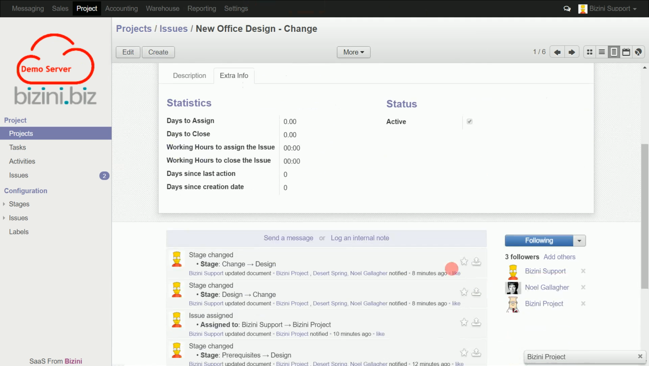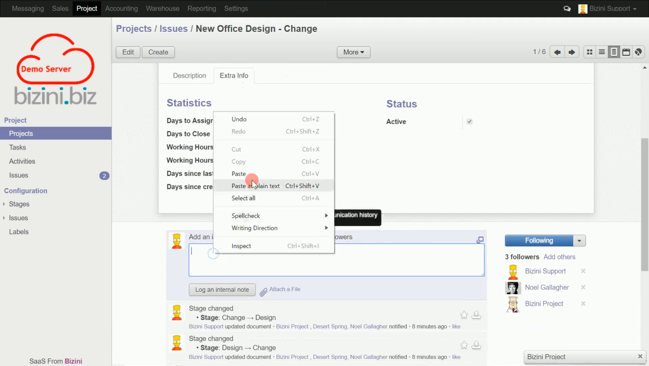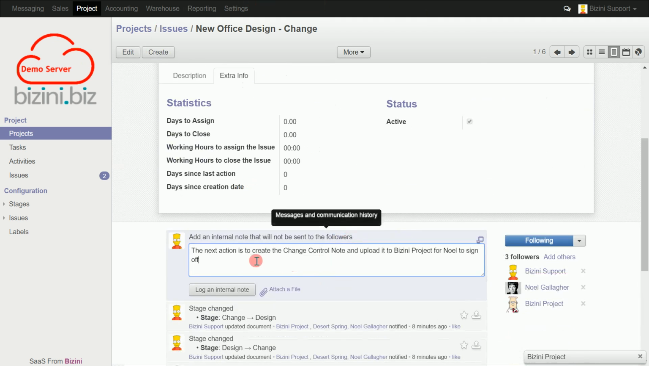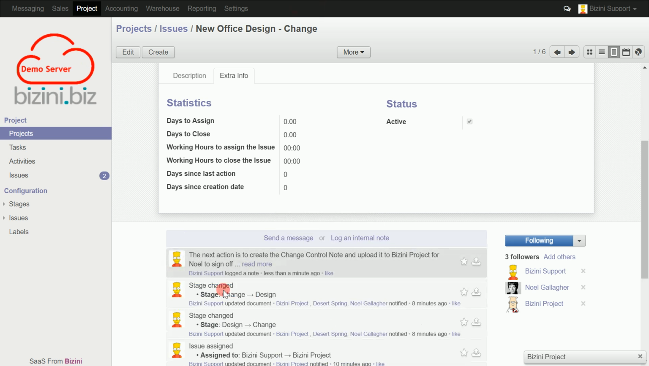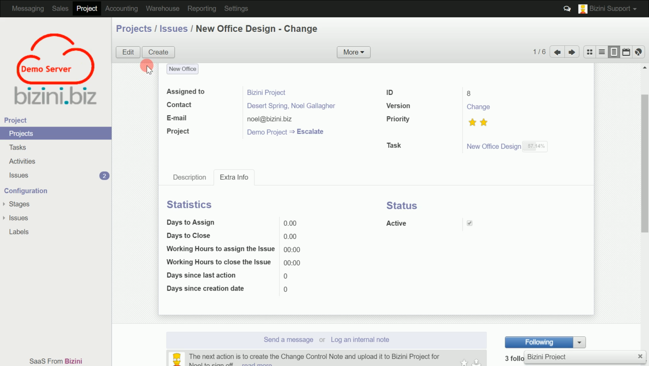The message log automatically records any changes to the exception. This is also the place where you log manual updates or requests. The social feature of Bizini Project will automatically push updates to people who are following the project. Here you can define who is following the project and therefore who receives updates, and which events trigger the updates. It's not necessary to be in edit mode to make changes to the message log.